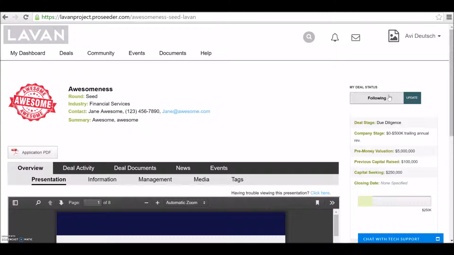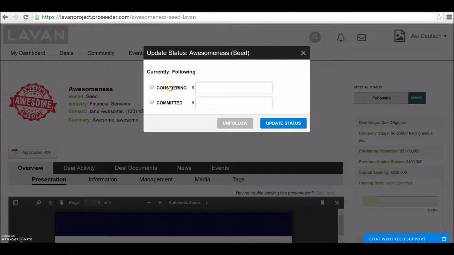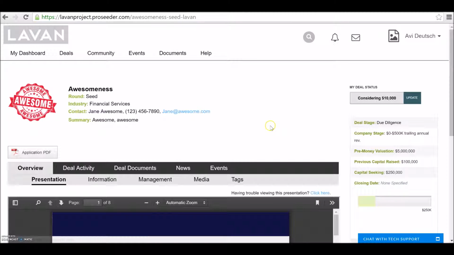In the top right-hand corner of the screen here, you'll see My Deal Status, and I chose earlier to follow this deal, and what I can do now is update that status. So I can move from following to considering or committed. I can say that I'm considering funding this deal at $10,000, or I can choose to unfollow it if that's what I wanted, and you'll see that the amount that is currently being considered has gone up to $60,000.